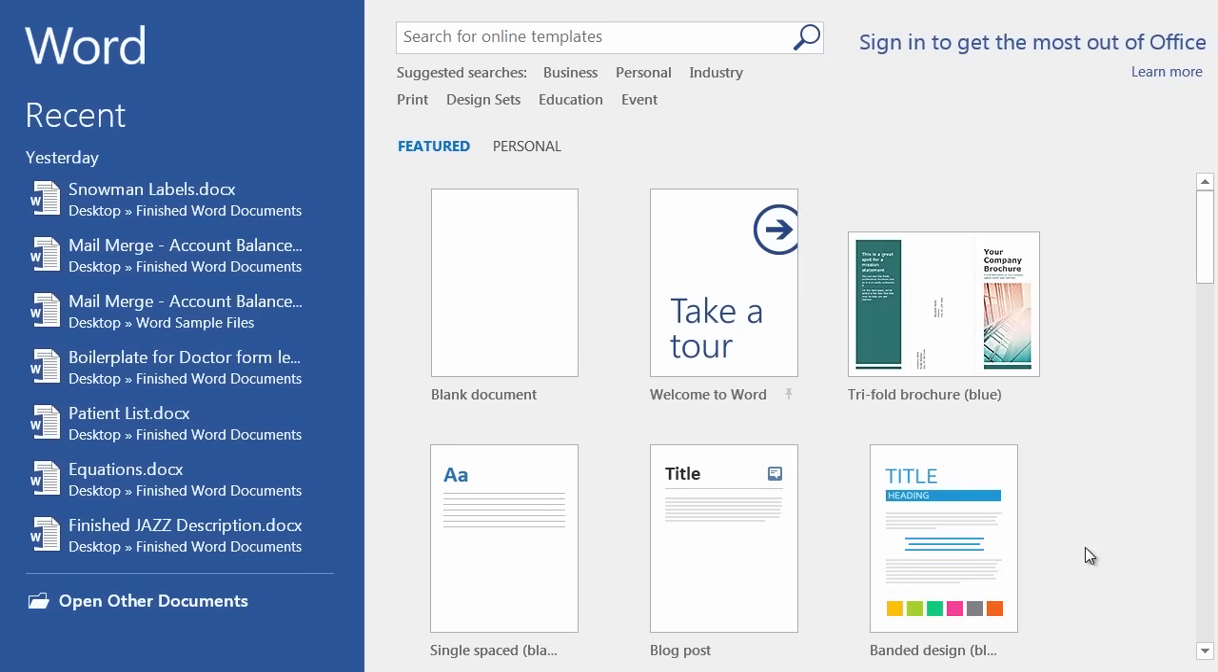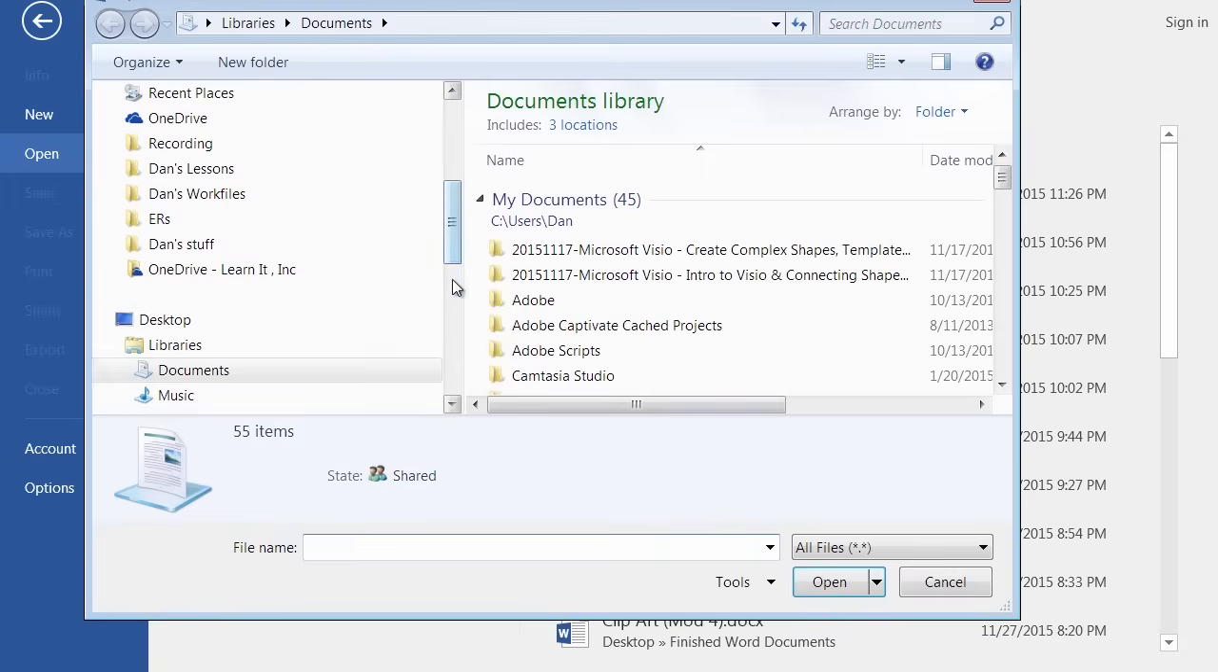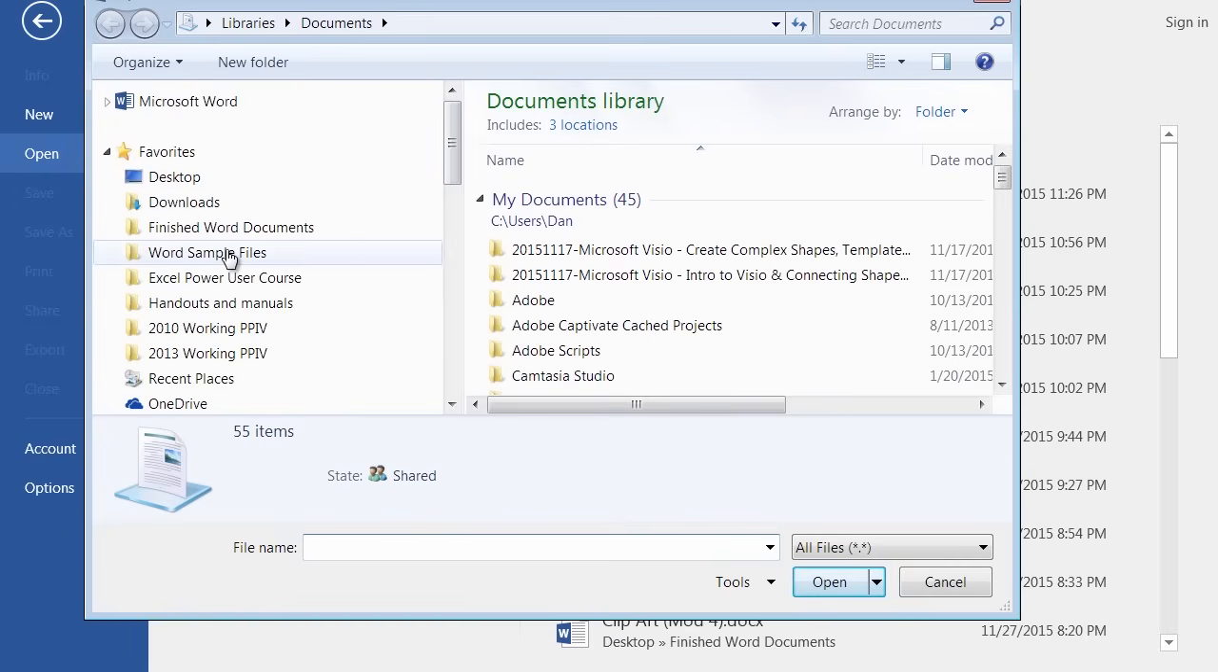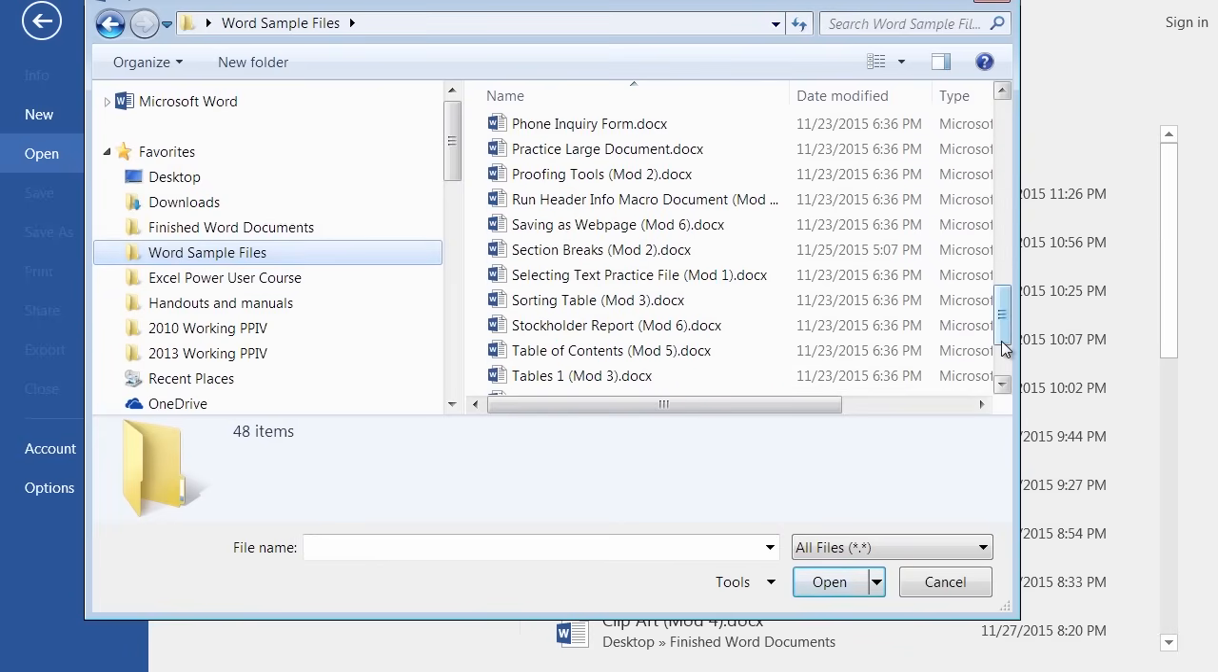To get started with Module 5, let us open a file named Phone Inquiry Form. So I'm sliding over here to Open Other Documents. I'm going to browse out to my Word sample files folder. Mine's out on the desktop. I've also made a little shortcut for it over here in my favorites area. And we're looking for one named Phone Inquiry Form on the alphabetized list.